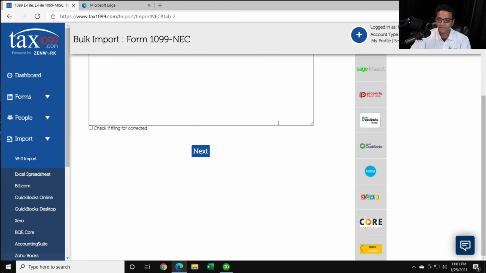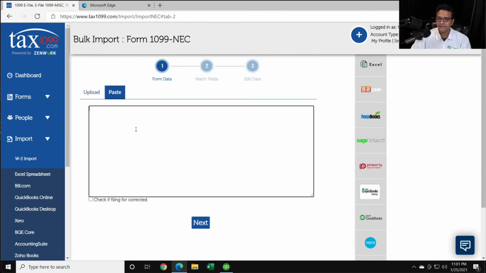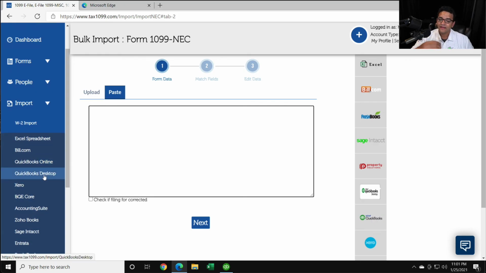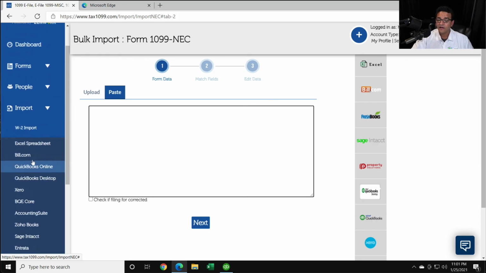You can also copy and paste in this screen. You have to go through the help menu to make sure that you know exactly how that data needs to be copy and pasted for it to be worked and matched. But the point is you don't have to connect to QuickBooks Desktop. You can load that data in there by itself. You don't even have to import it.